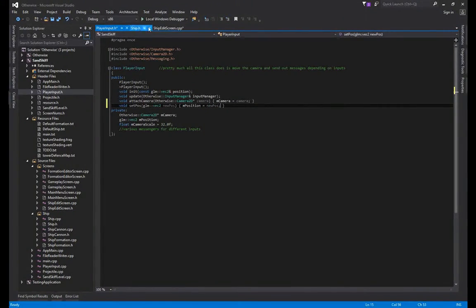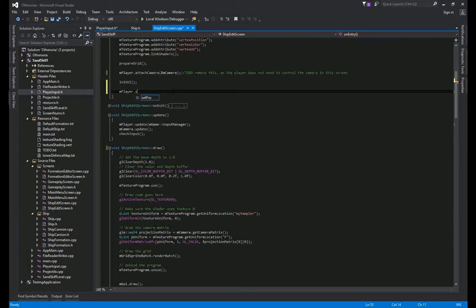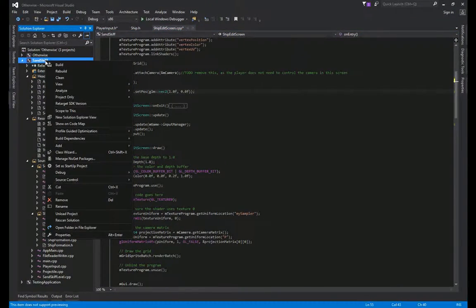There we are. Now pop into the ship editor screen, mPlayer dot set pos, and then go ahead and tell it we want to be at 1.0f, 0.0f. Maybe stick that in a that. No. Vec2. Awesome. So let's see how that works.